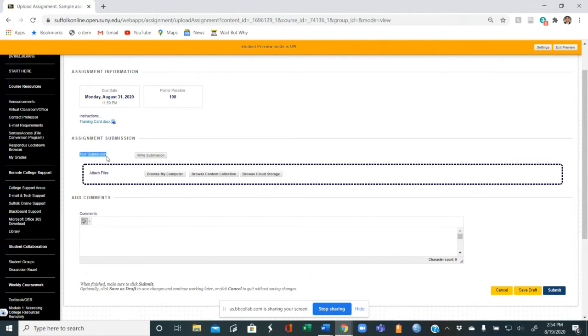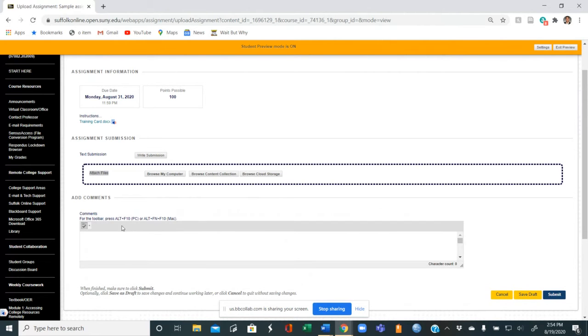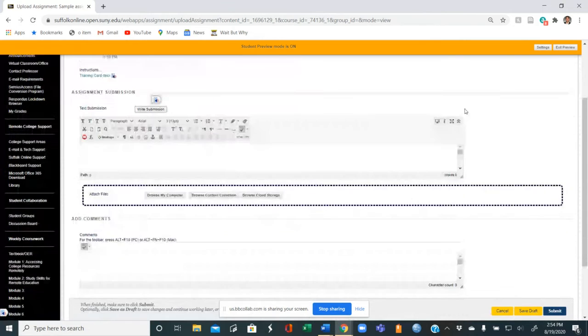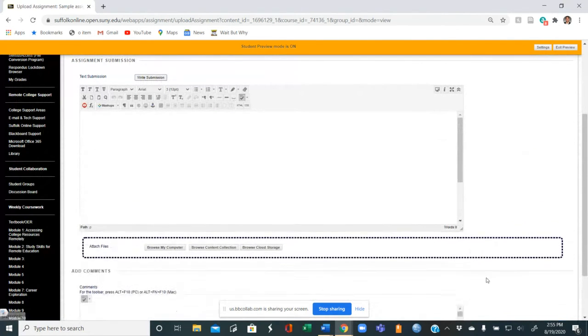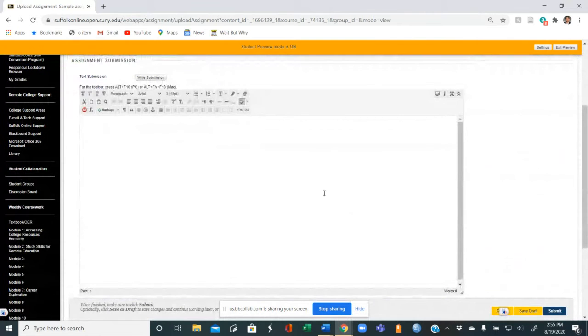And this is where you're going to see text submission or attach files. Personally, I don't like it when students put their entire assignment in the comment section. I personally like it in the assignment submission area. That's where it belongs. So to do a text submission, all you need to do is click on Write Submission, and you'll see a text box open up. You can make it bigger or smaller by clicking on the bottom right corner right over here. Let's make it a little bigger, and let's just say type your assignment here.